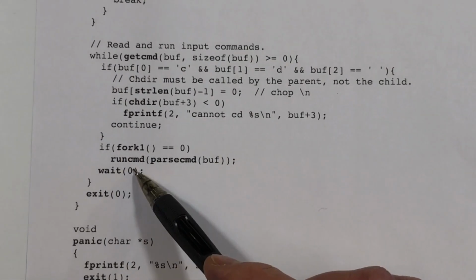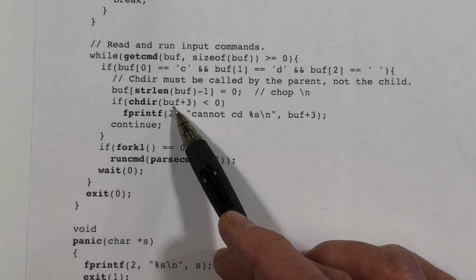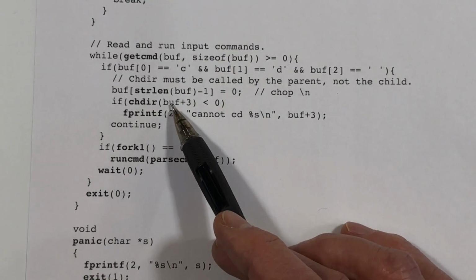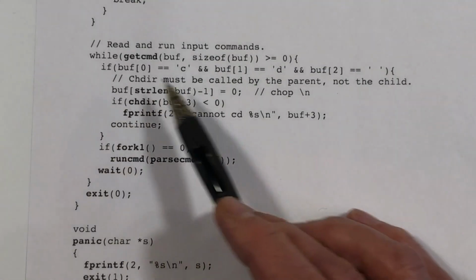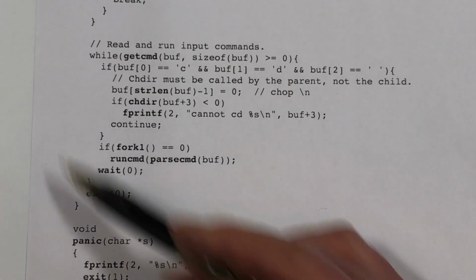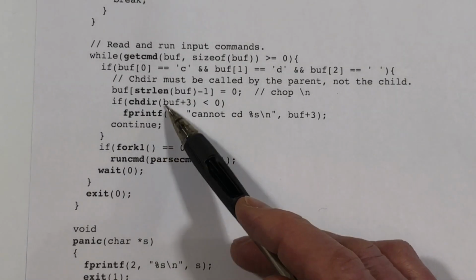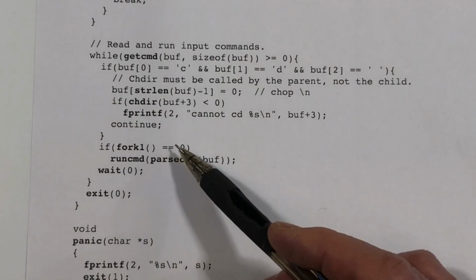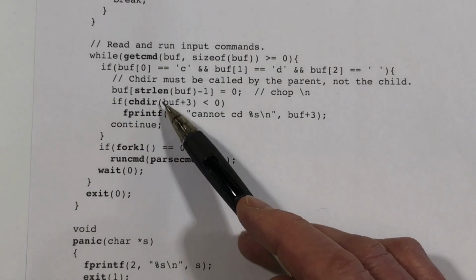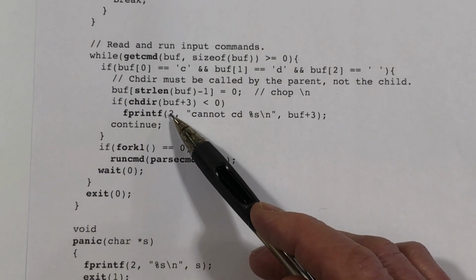We'll skip this part down here. We have to do this in the shell because this change directory will affect what happens the next time we iterate through this loop. If we did this in some child process, then it would have no effect on the parent, and that would be no good. We need it to be a permanent change to this process.